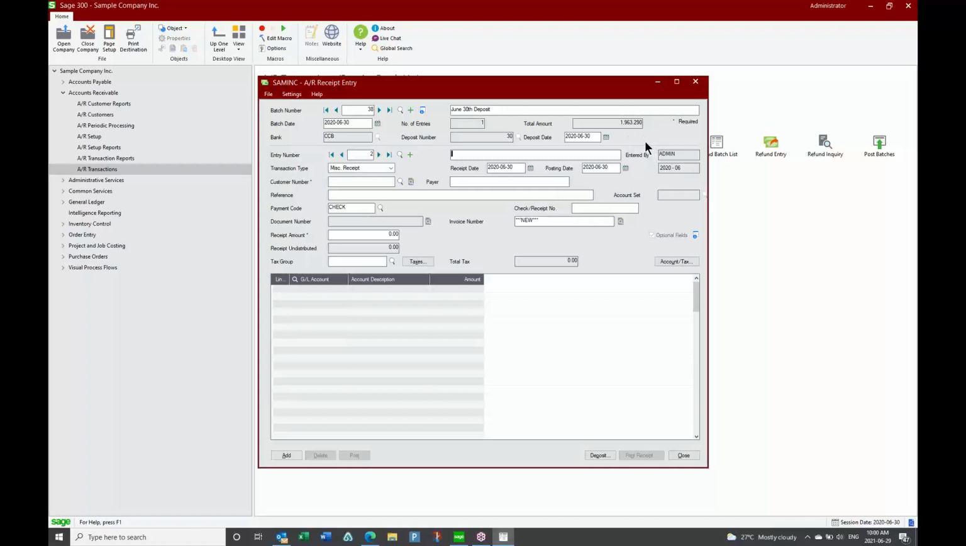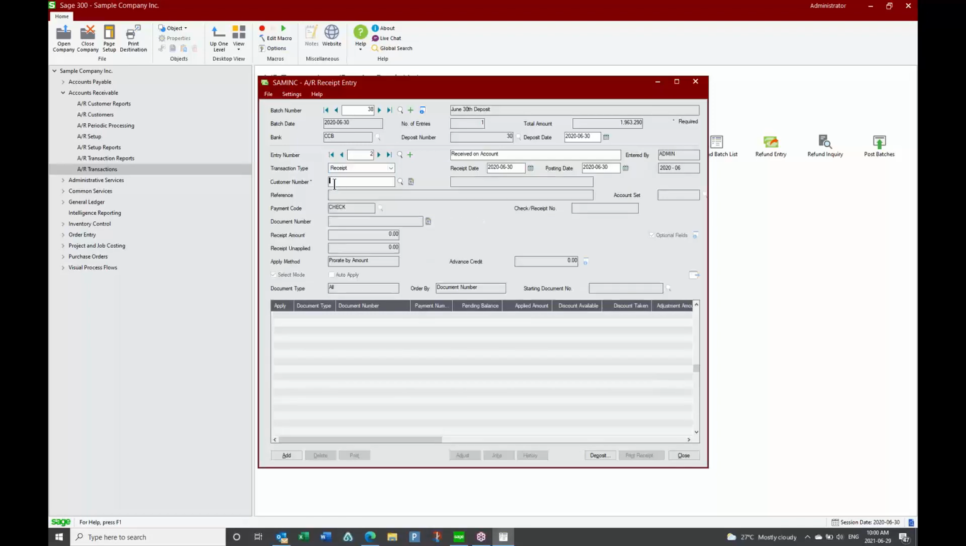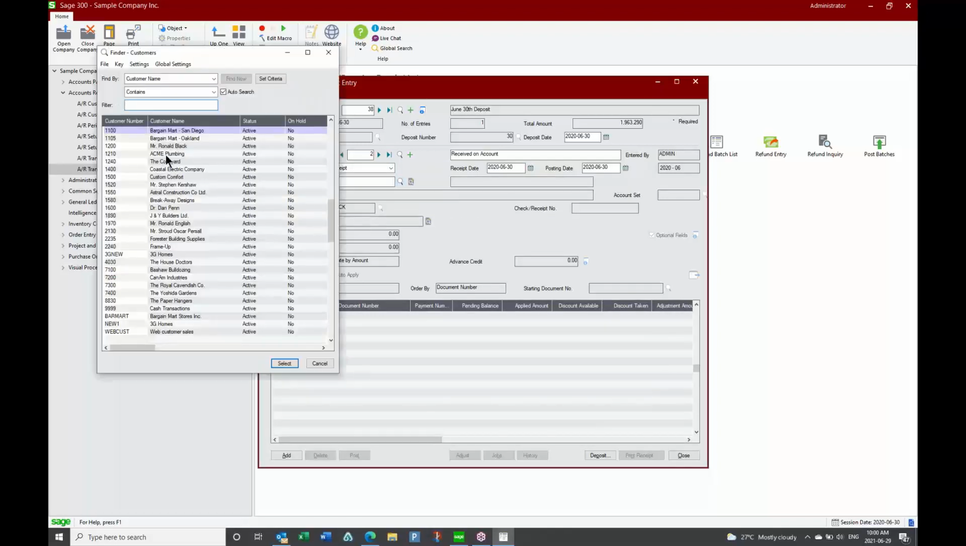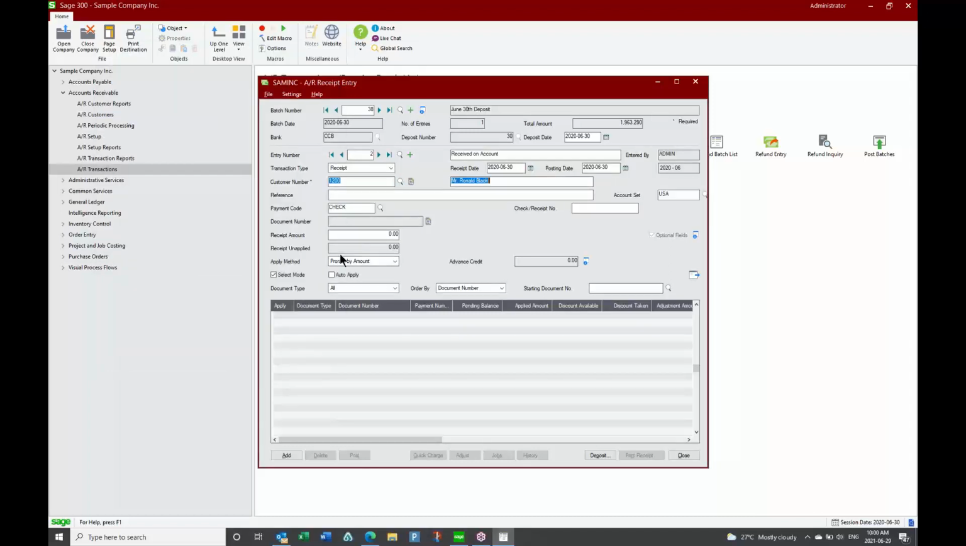So in this deposit, I'm going to say I also got a check from someone else. So I'm going to put in received on account. I'm going to go to receipt, pick my customer that I got the check from. This time I'm going to pick Ronald Black because I know he'll have some outstanding invoices. And I put in his information. So he sent me a check, the check number was 1526. The receipt amount is, in this case, I'm going to say $5,000.